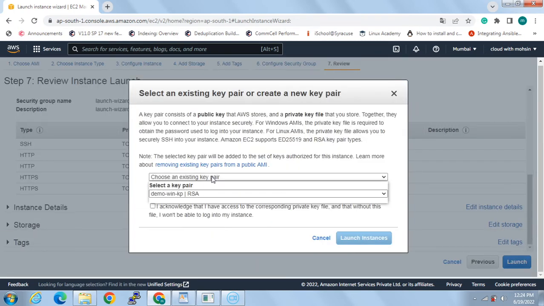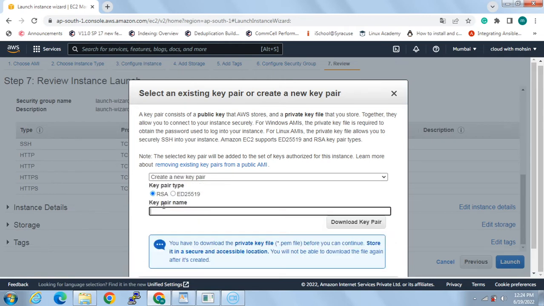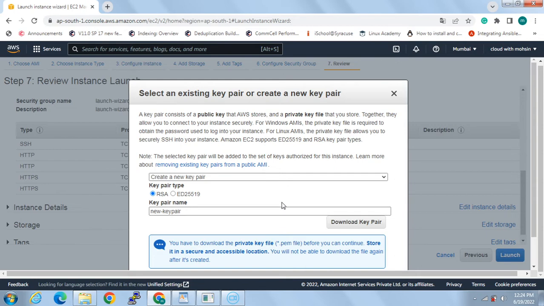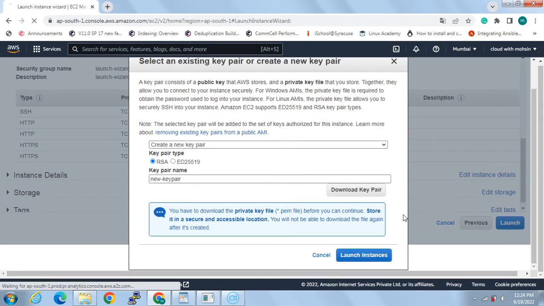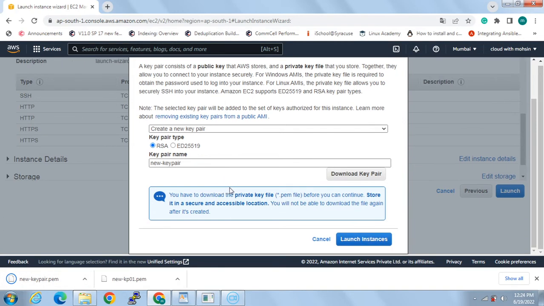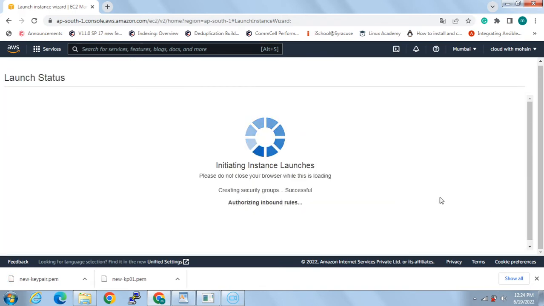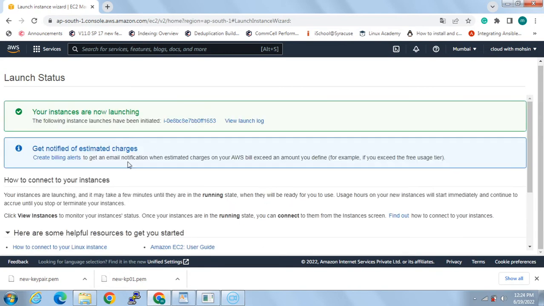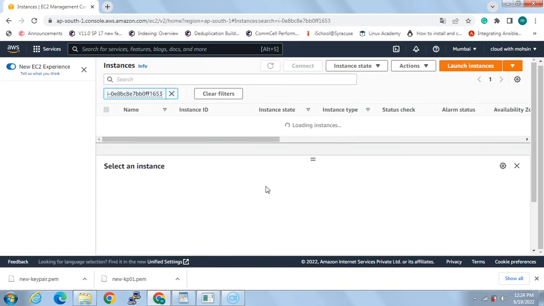On the key pair, I will go with creating a new key pair and give it the name new key pair, and click on download key pair. This will download the key pair in the .pem format. You can see this has downloaded here, and we need to convert it to a .ppk file. We will see how we can do that, and I will click on the launch instances button. So our instance is getting launched in the custom VPC that we have created.